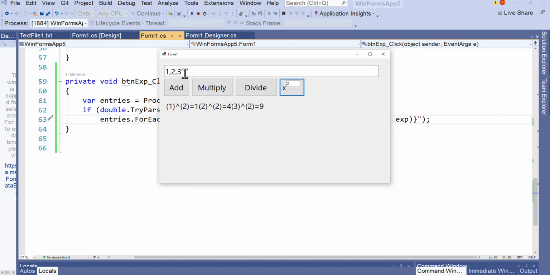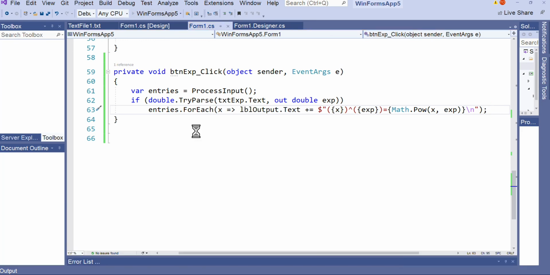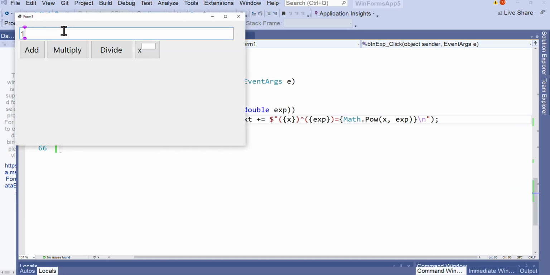So does this work? Well, 1 to the second is 1. Correct. 2 squared is 4. And then 3 squared is 9. But again, the output is not neat. So terminate this, and as I've shown you before, go all the way down to the end, and within the double quotes, do a \n, so to push down to the next line, and run it again. Give it a second to get generated. All right, 1, 2, 3, tab over, tab into the text box, put a 2 in there for exponents, and it tells you 1 squared is 1, 2 squared is 4, 3 squared is 9, that's correct.